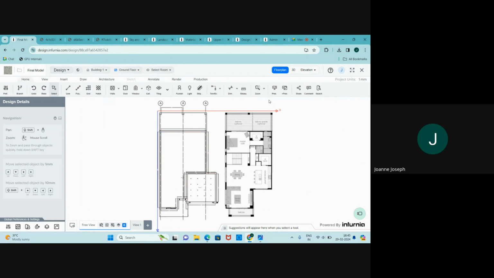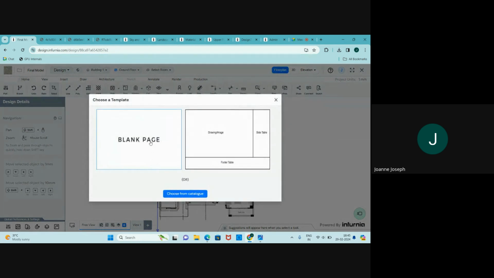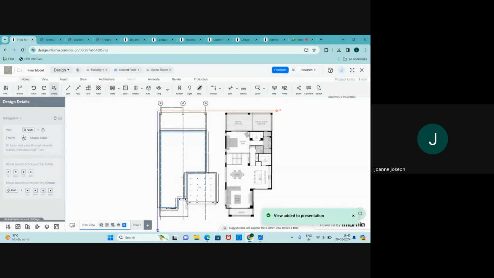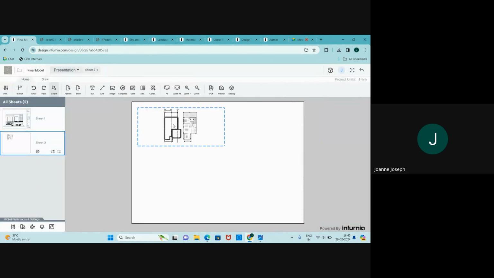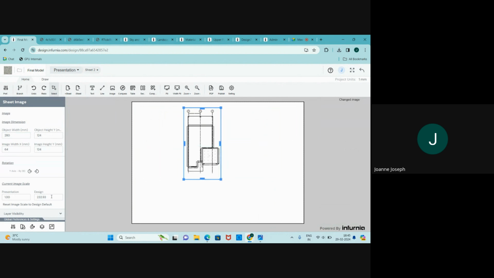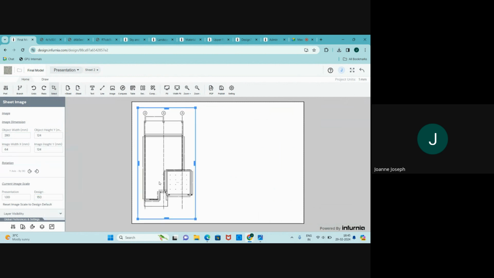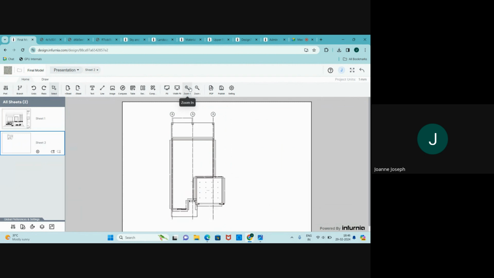And of course, the same way in which I've put an elevation into the presentation mode, you can go to the home tab, select add view to presentation, and click on add to a new page. Let's say I choose a blank page, go to presentation, and now this drawing has been placed in here. I change the extents in this manner and increase the scale. I'll choose 1:150. So now here is your plan. You can always change these walls much later on as well.